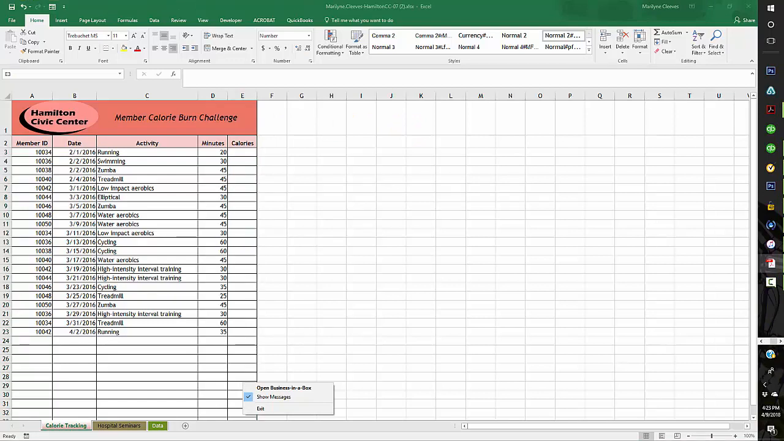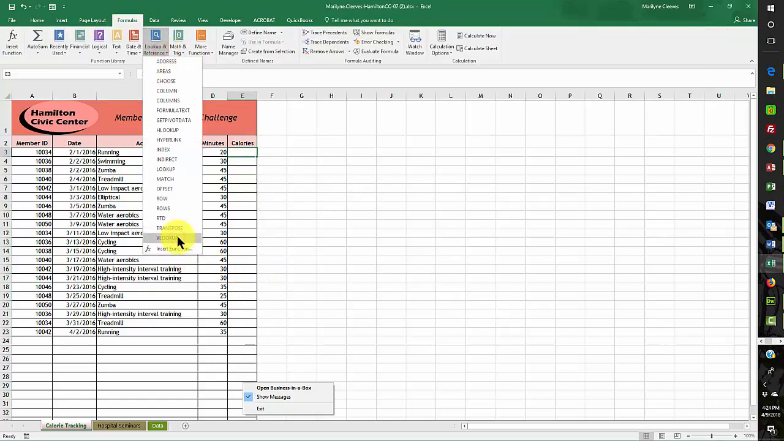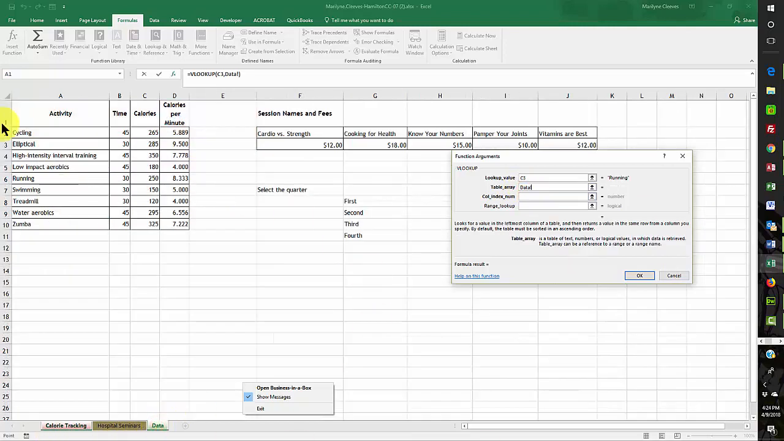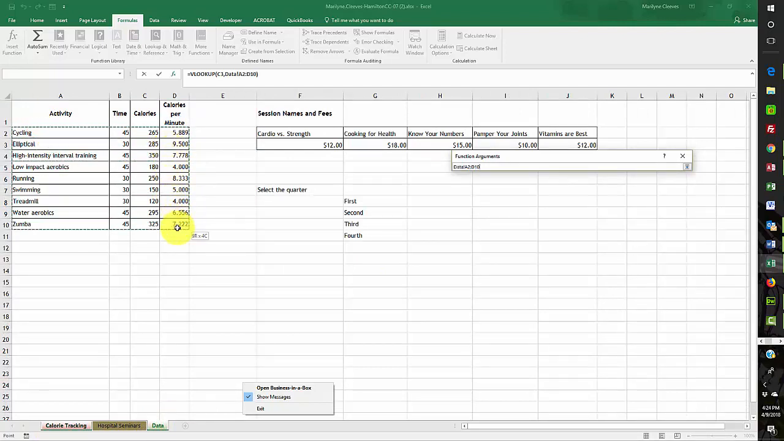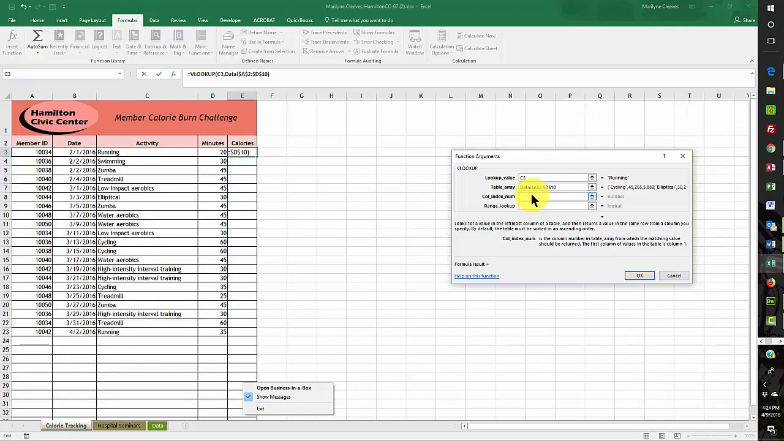And I'm in the calorie tracking sheet, and I want to do a Vlookup. So I'm going to come to calorie tracking, and I'm going to go to my formulas tab and my lookup reference using a Vlookup. And it says, okay, what are you going to look up? I'm going to look up this value over here, and I'm going to refer to these values here in the data sheet. And since the values are constant, we're going to put in an absolute cell reference, and then we're going to say the column number that we're looking up is column number 4, and we click OK.